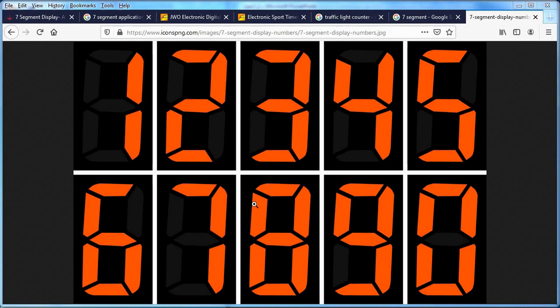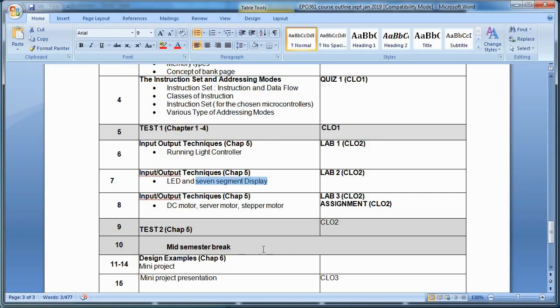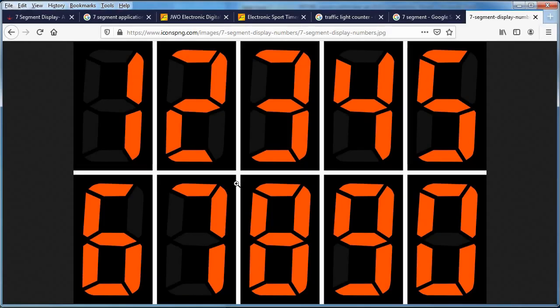I will show you how to make a connection between microcontroller and the 7 segment. This video is for my class EPO361 Microcontroller Based System Chapter 5 Subtopic Input Output Technique, and I will explain about 7 segment display. So what is 7 segment display? This is 7 segment display.